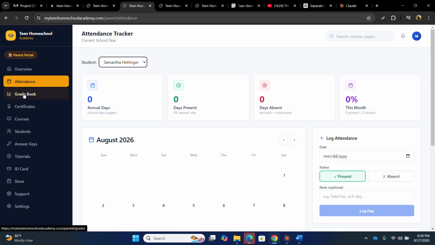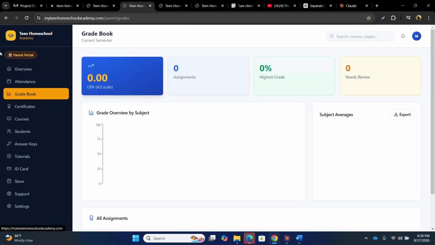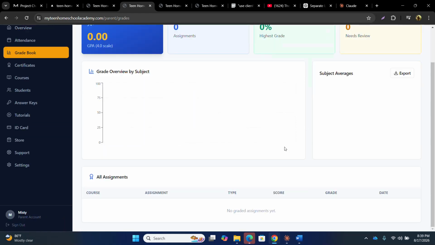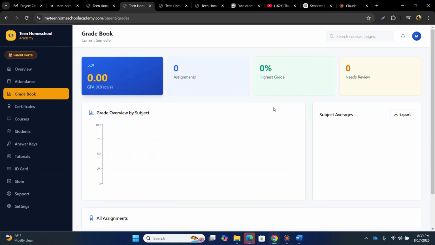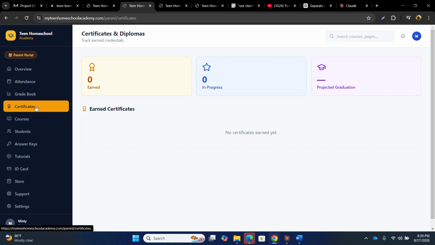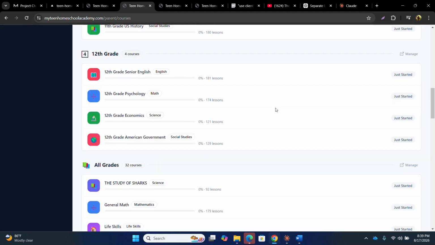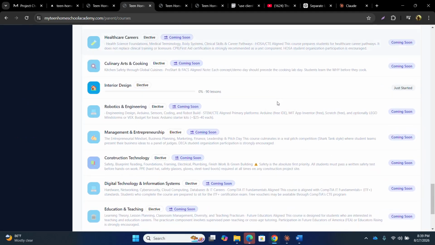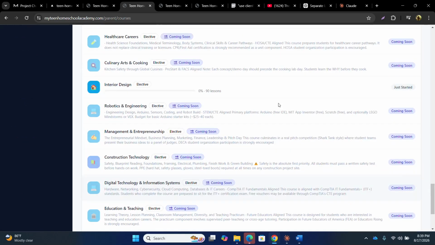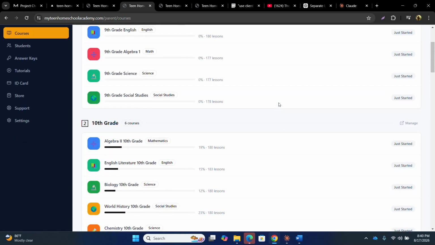Then you go to the left-hand side, you go to Gradebook, and this is going to be their grades after they do some of their items. Certificates: once they finish a course and complete it, then you can issue them a certificate. All right, courses here. This shows all the courses that are available by grades and then by electives or whatnot. So you can do that as well.